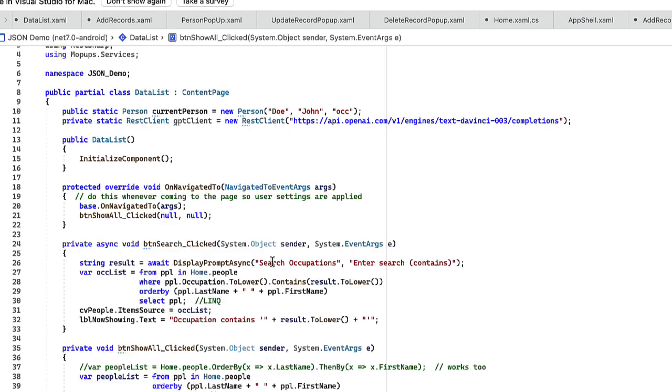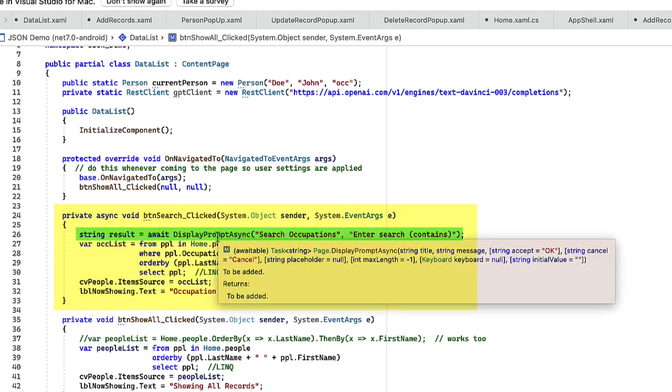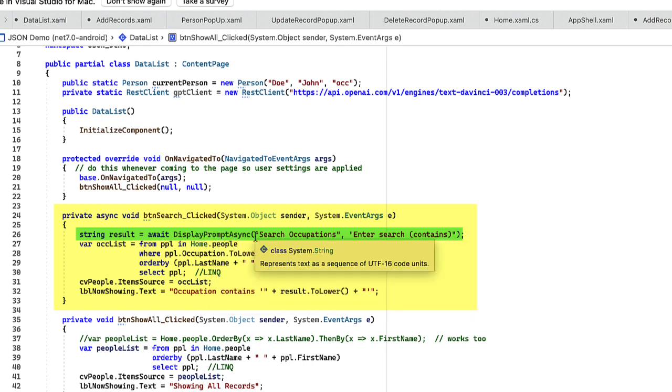Let's go on. Here are the events for both clicking the btnSearch button and the btnShowAll. Notice that now that little squiggly went away because we now have this referenced. Our search button is going to be asynchronous, and it's going to have a string called result equals await DisplayPromptAsync. This is like the DisplayAlert, but it's a little bit different in that we can have the user enter a string value. So that's going to go into our string named result. That's built into .NET MAUI. That's not part of our Community Toolkit or part of the Mopups. We're going to have a title of Search Occupations and then a little prompt here that says Enter search contains.